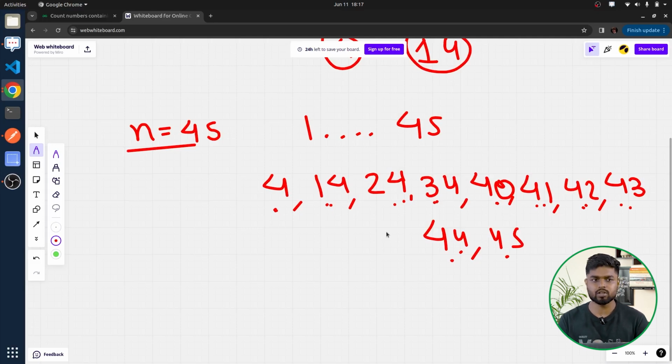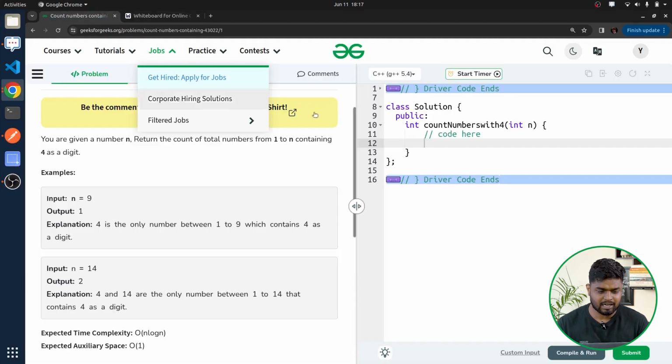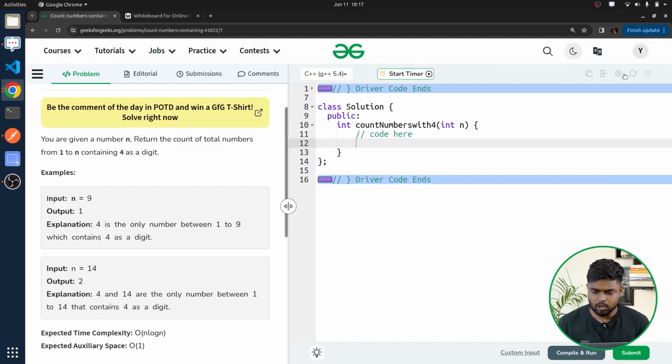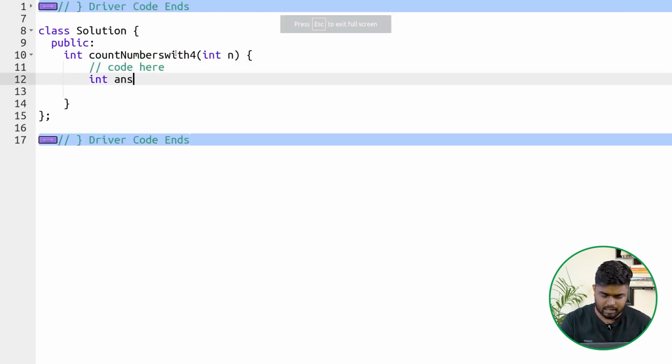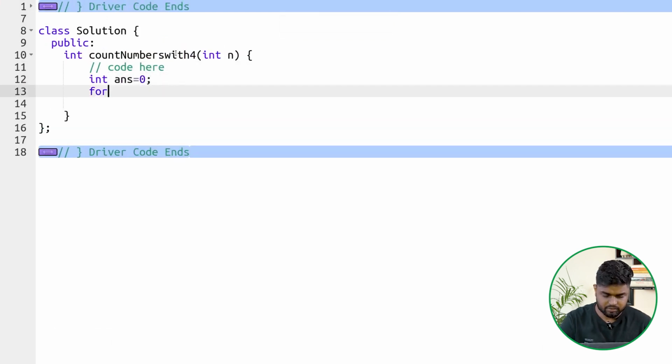So how can we do this? One of the easier ways is to iterate over all the numbers and check the digits of a particular number. If it has the digit 4, we count it, otherwise we don't. But that will take a lot of time. Instead, let's discuss that logic as well. We can mark our answer initially as 0. Then we iterate from 1 till i is less than or equal to n, i plus plus.